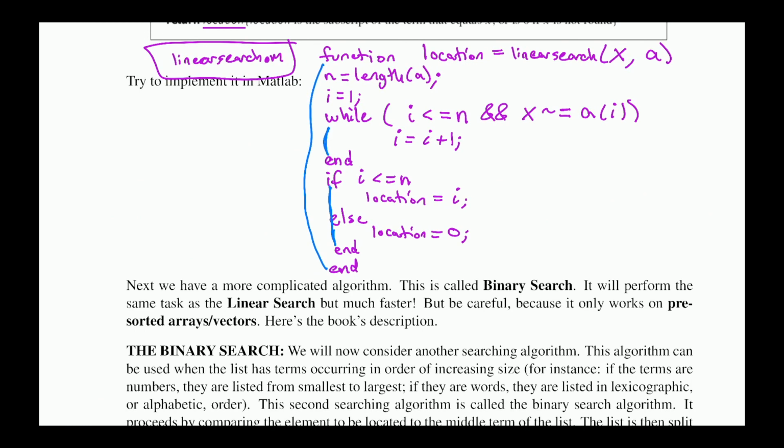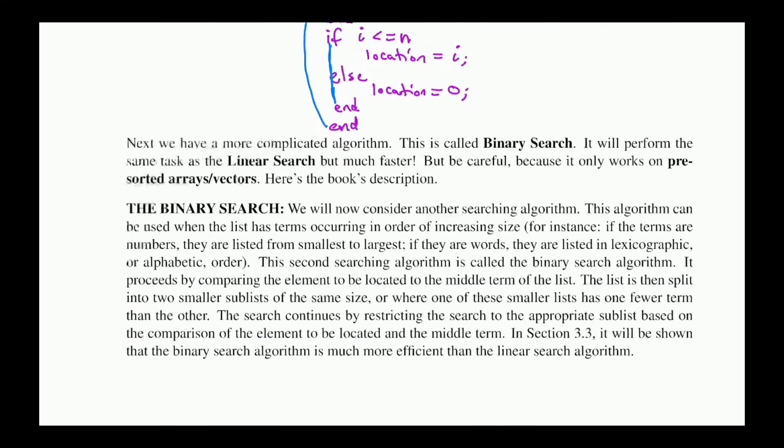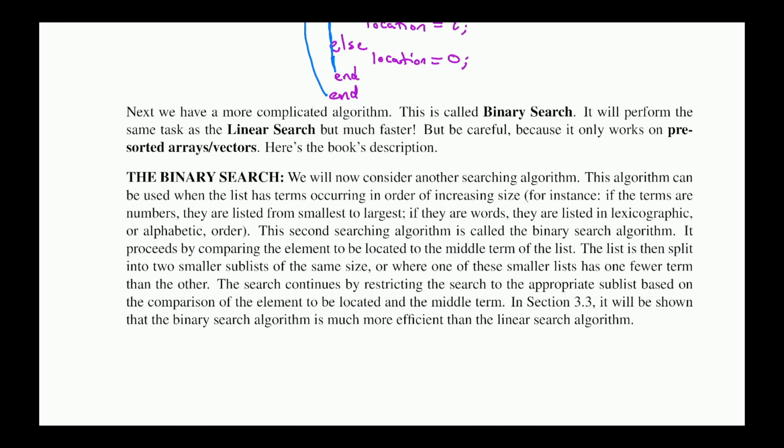Okay, so in the next lecture, we're going to be talking about more complicated algorithms. We're going to be talking about binary search, bubble sort, insertion sort, and that kind of thing. So different sorting and searching algorithms.